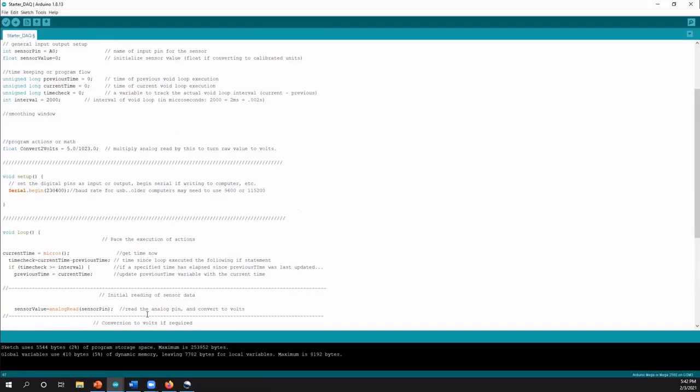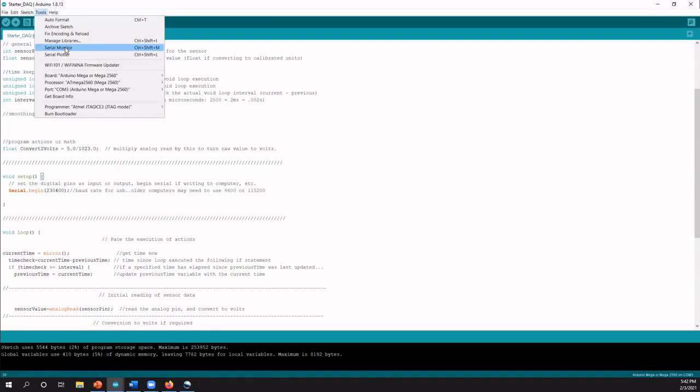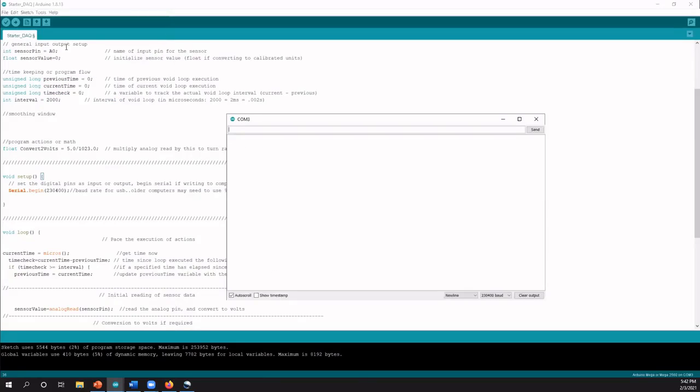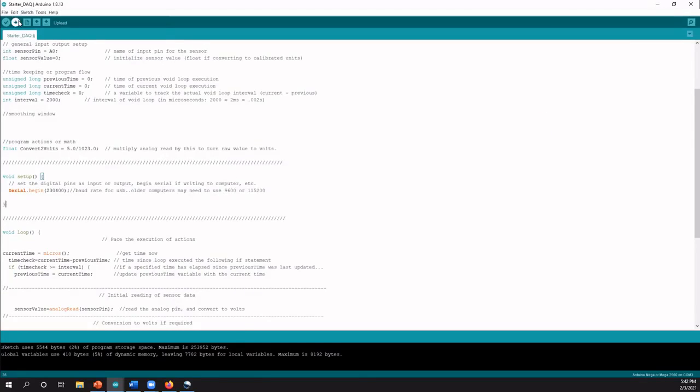And I have the potentiometer plugged in. It's going into analog input 0. And one of the very first things that I can do is go up to Tools, go to Serial Monitor, and it's going to start printing all this stuff out. Now I commented out, here, let me re-upload the sketch.